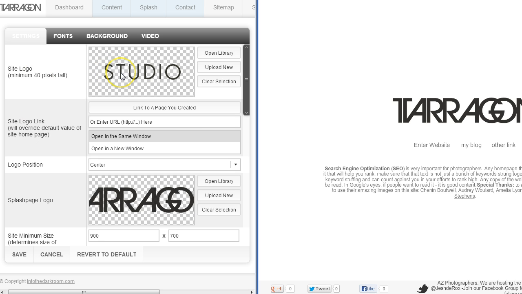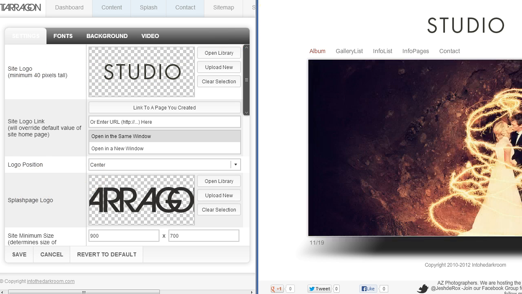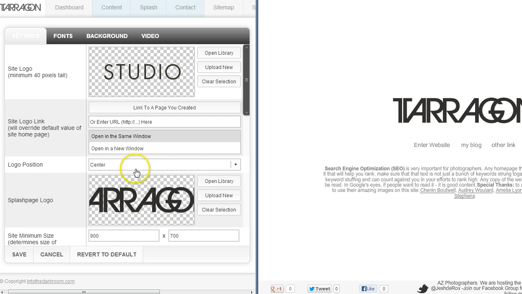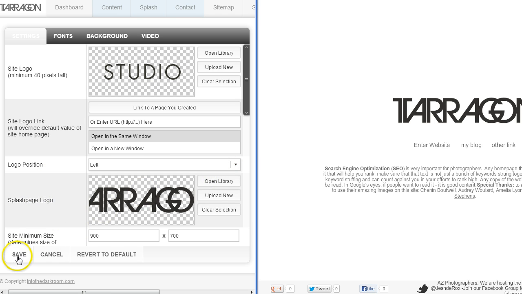So the logo right now, we have two different areas for the logo. We have one for the splash page, which looks like this. We made it larger because this splash page is supposed to be super clean, and so we wanted you to be able to put a larger graphic in there. And then we also have a logo that's going to be at the top of the website. So that would be this first logo, which is the site, and then the splash page logo will be this right here. You can also decide if the logo is going to be centered, left or right.